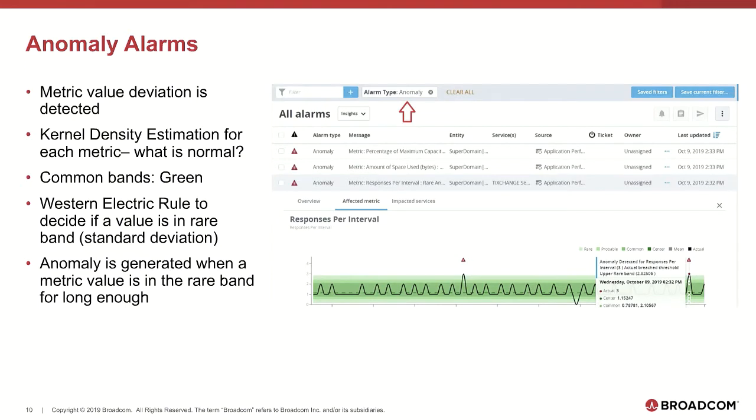Okay, so how does it work with anomaly alarms? So we look obviously at the metrics, and if a deviation is detected, like I said, an algorithm called kernel density estimation kicks in and looks at each metric, trying to determine what is normal. And the normal ones are the green bands that you see in the graphic there. These are what we call common bands. So if a value then, according to Western Electric rules, stays outside these common bands long enough, it will be flagged as anomaly. And that will then obviously cause an anomaly alert to be raised in the solution.